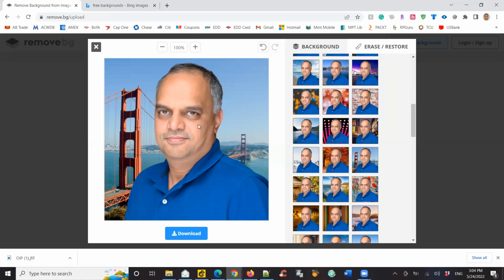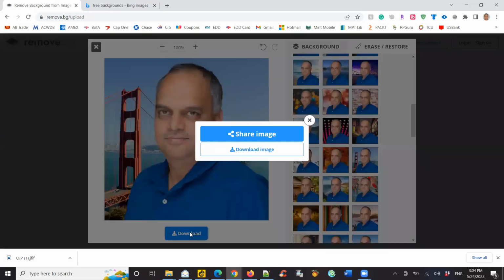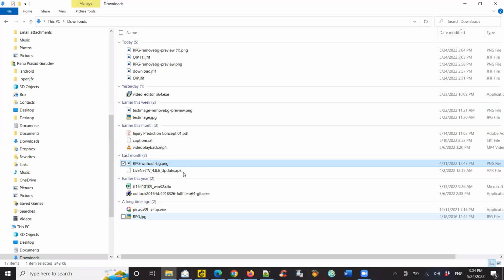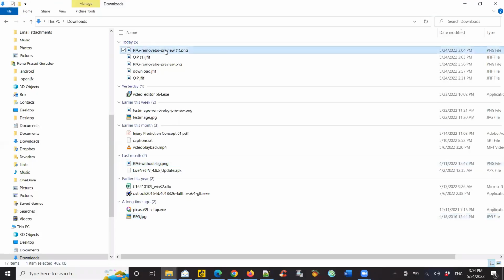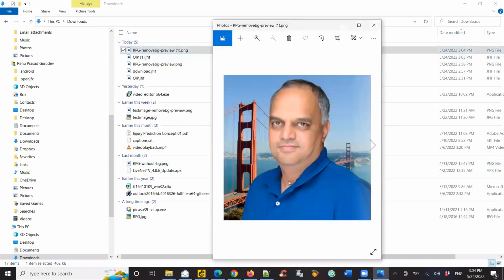Now once I've added it here, I can click on download, and then I can download the image. If I go back to my downloads and open this, you can see the picture now, with the new background.